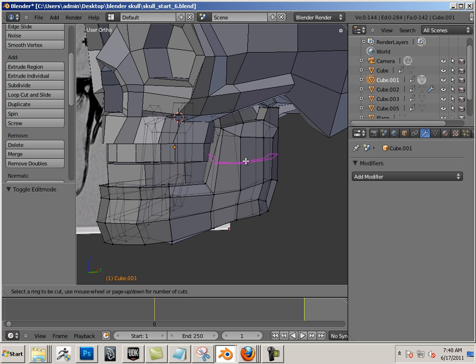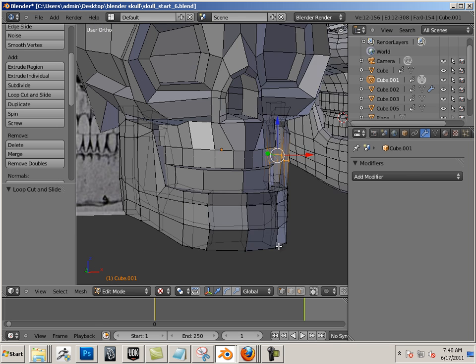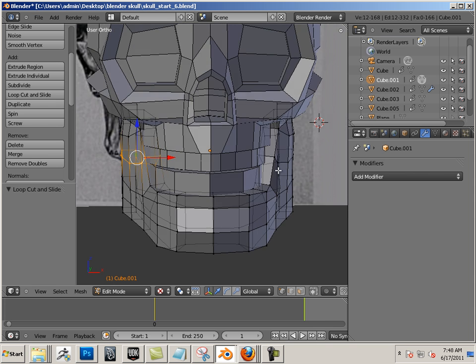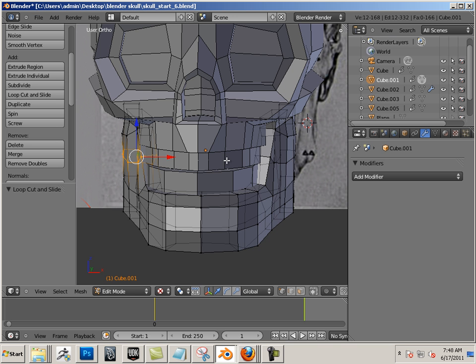Now, if I just hover over right in this area, notice it automatically centers itself. I'm going to lightly click and not move that. That way, when I do the same on the other side here, the symmetry is not broken.